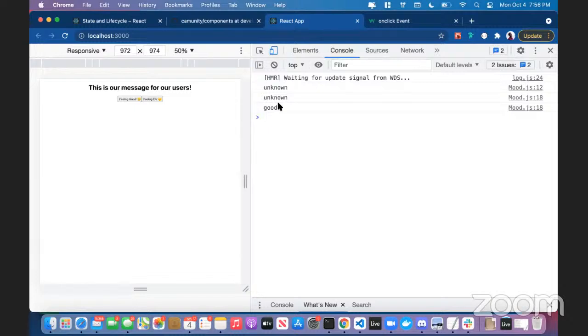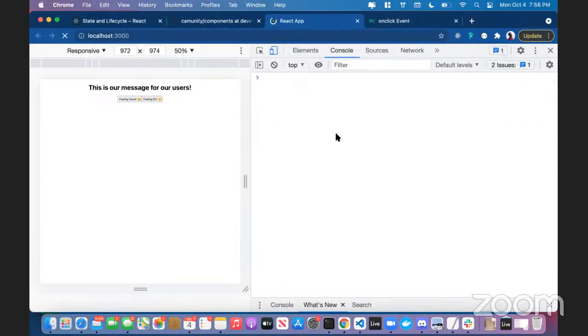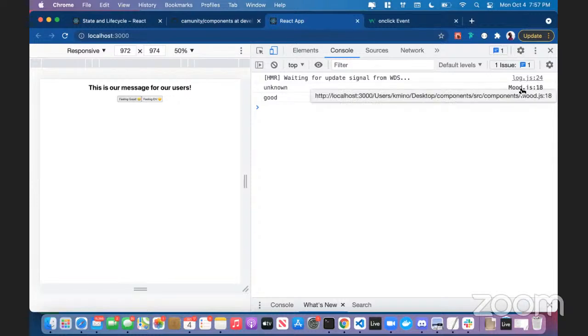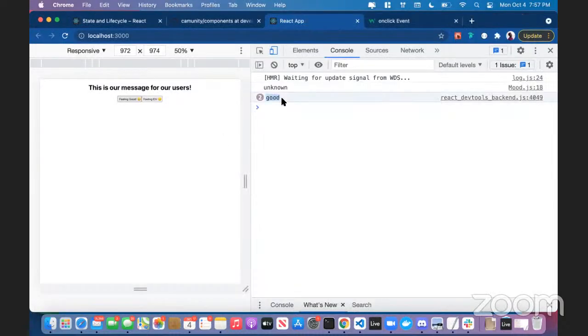And if you see, we have a couple interesting things going on. Let's just take a look at mood 12, 18, and I don't know where mood 12 is coming from. Let me just refresh this. Okay, cool. So when the app first loads, we have this unknown, the state of the mood is set to unknown, right? Then when we click this button, the state of the application changes. We get another console log from this render statement that is saying that the state now is set to good.